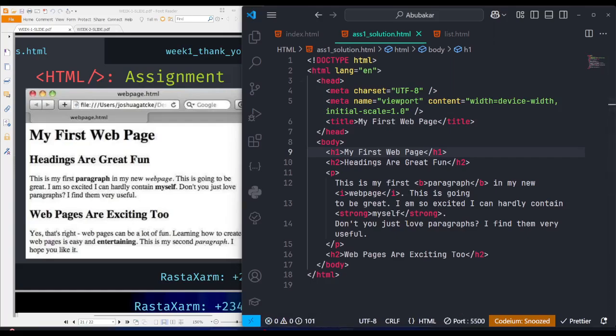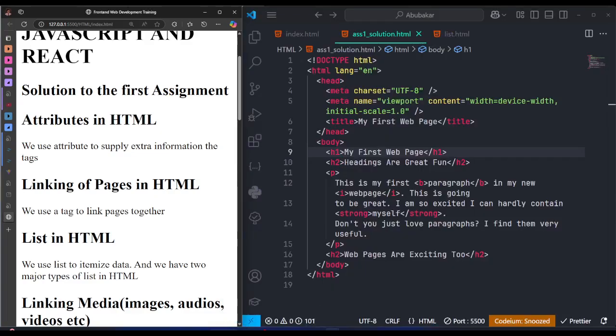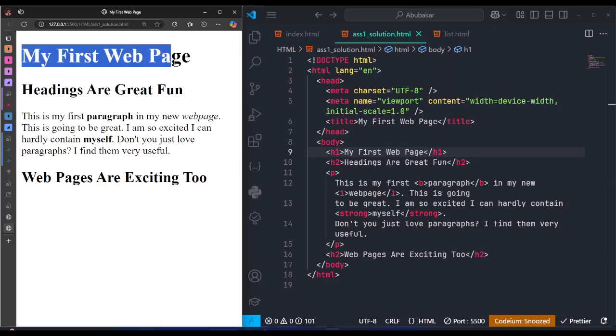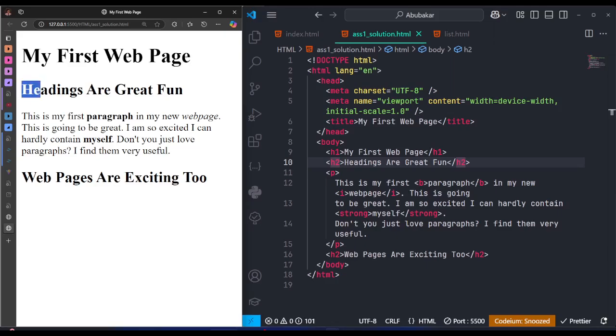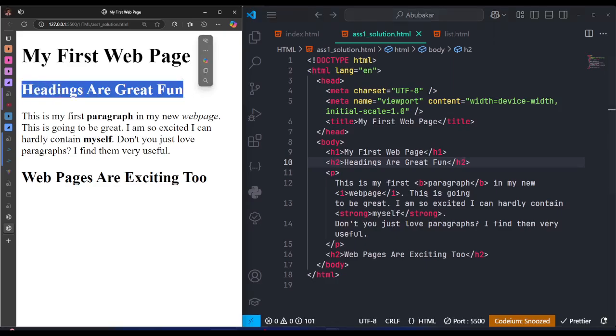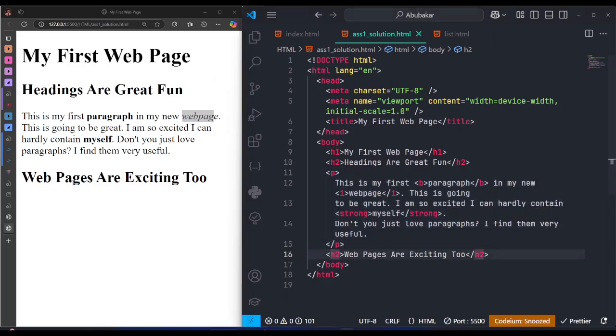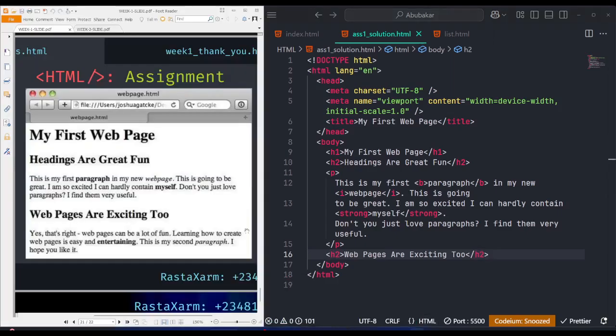So going back to the page, you can go back to the page now to see the results. And once this loads, we should see it. As you can see, I have my first web page, which is our first H1. Then after H1, we have the H2. And as you can see, we have "the headings are great". And after that, we have the paragraph, which has all this content along with the bold and italic text that we have here. And again, we have another H2, which is the other text that we have here.